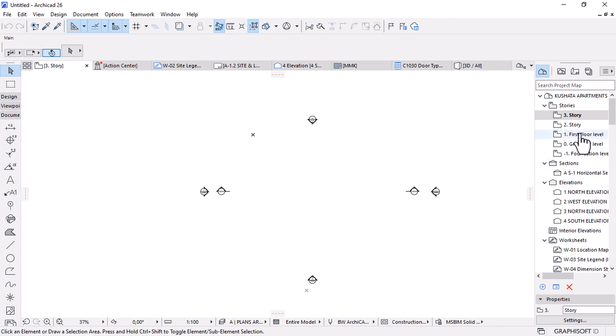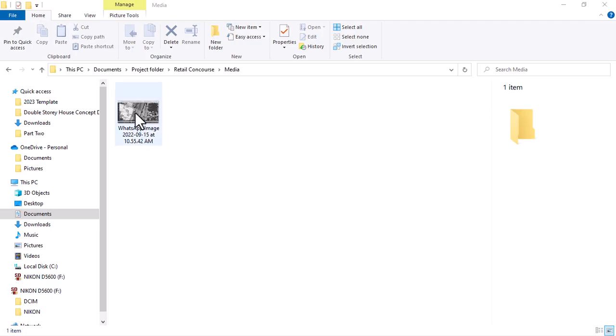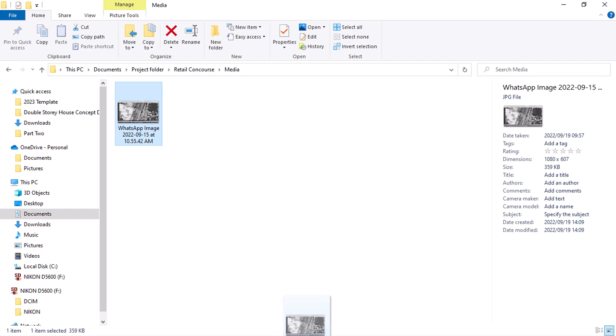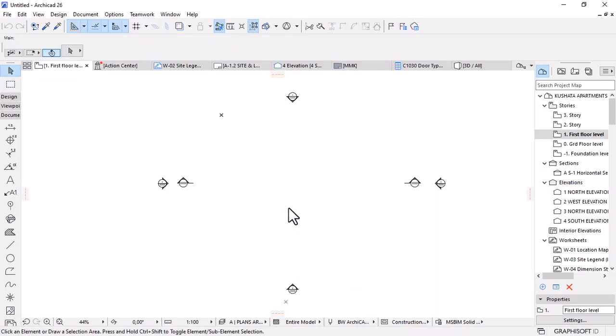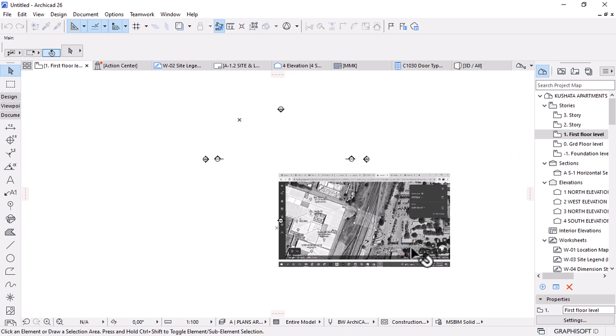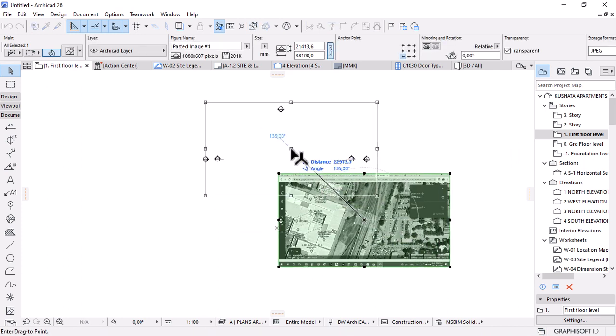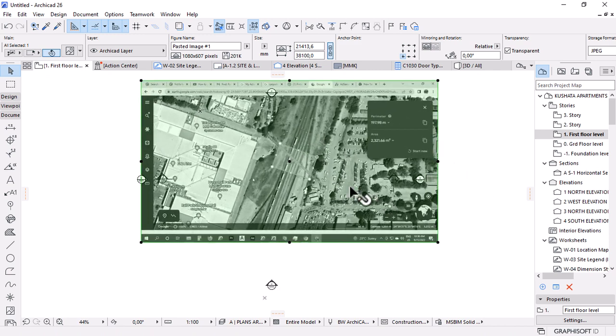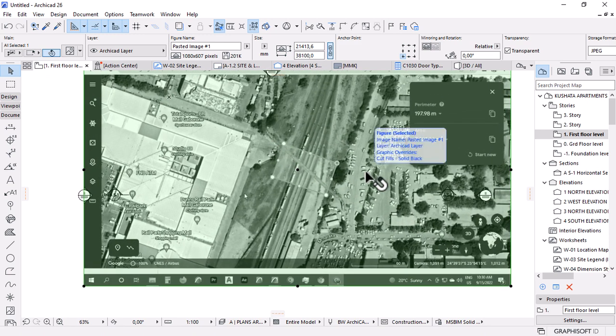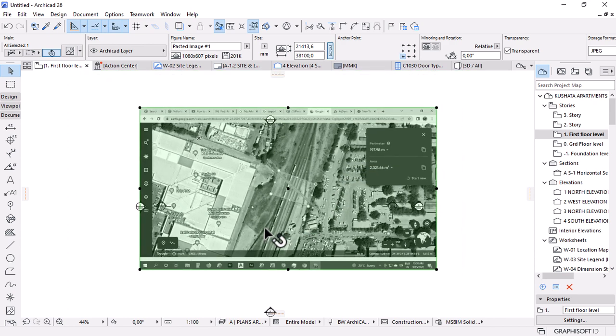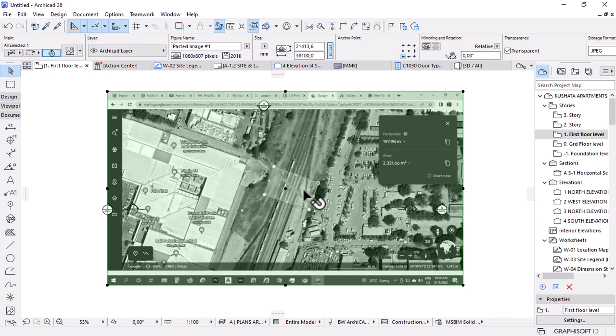I'll start with the first floor level, because that's where we're going to work the majority of the time, and then I'm going to drag and drop the Google Map image into ArchiCAD. There we go. Then make sure it's positioned relative to this area. If you see my Google image, it's grayed out, black and white. The reason is that it will act as a trace reference, an overlay for all the work that I'm going to do.